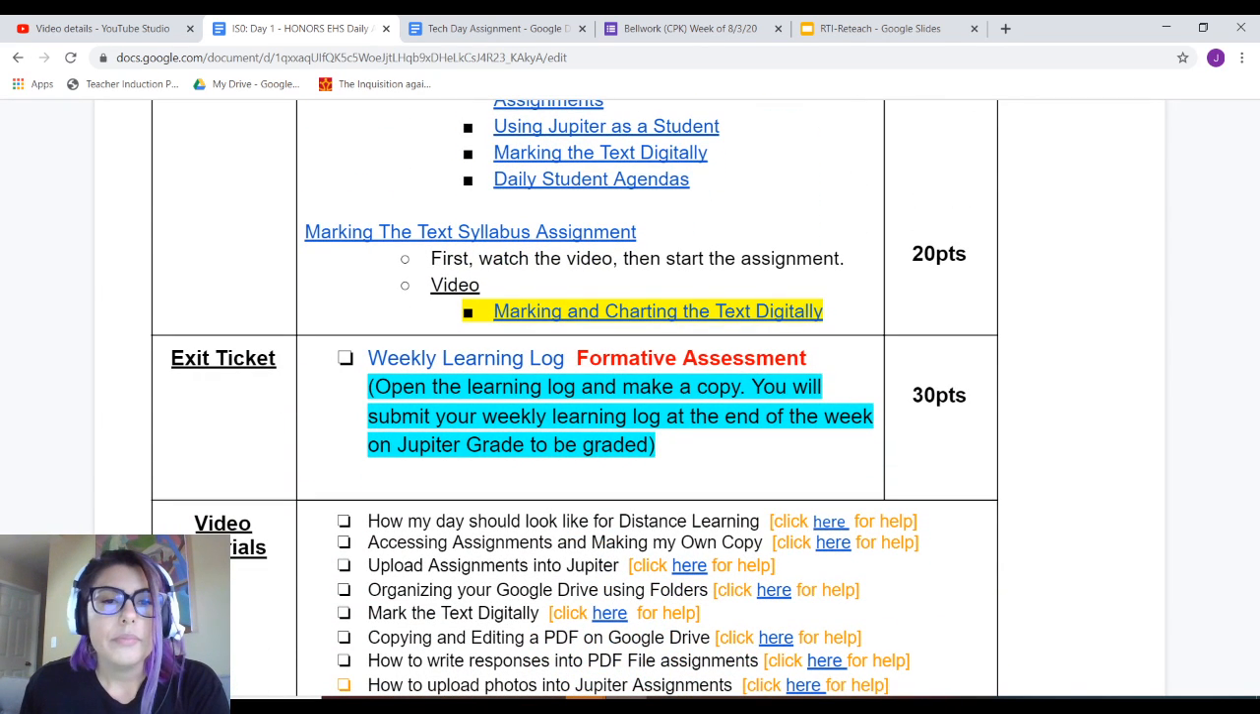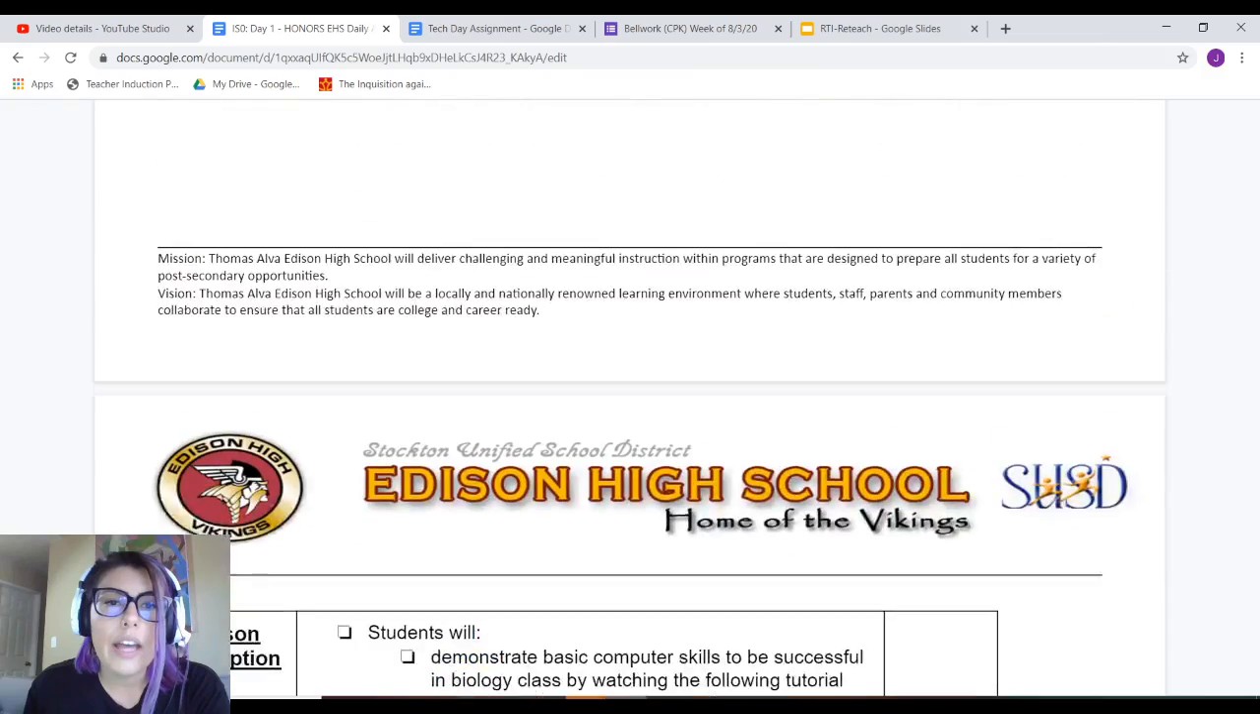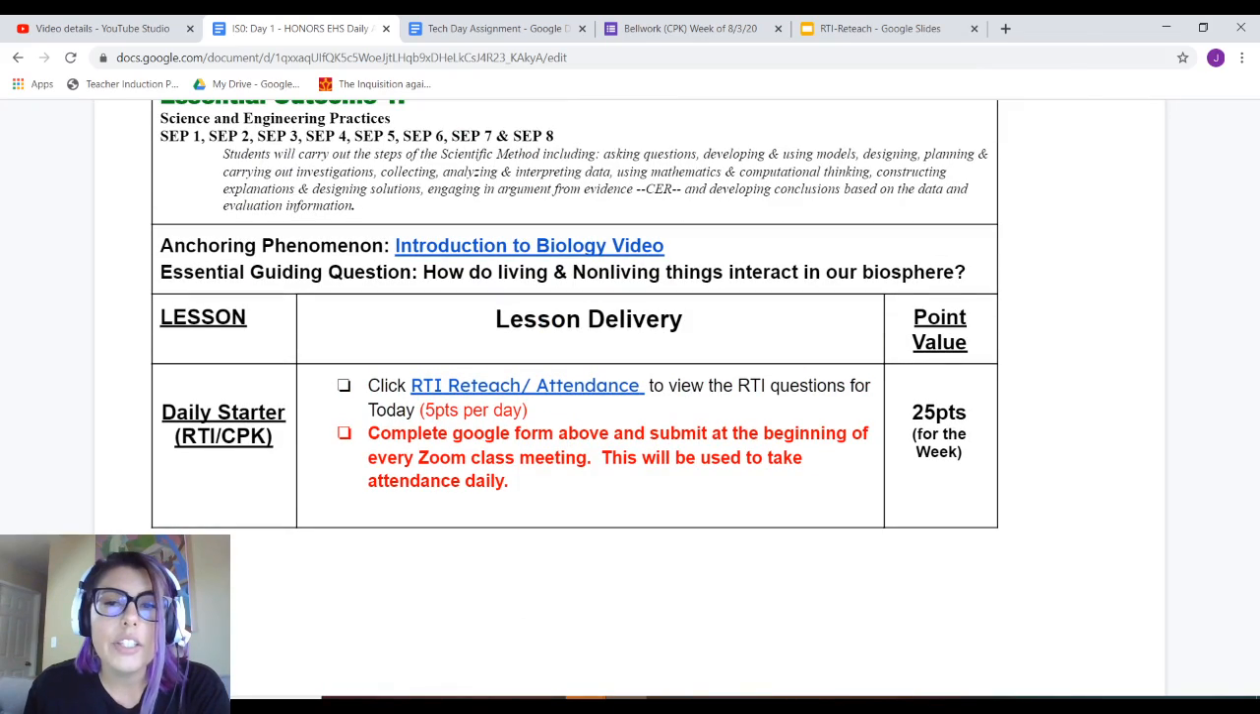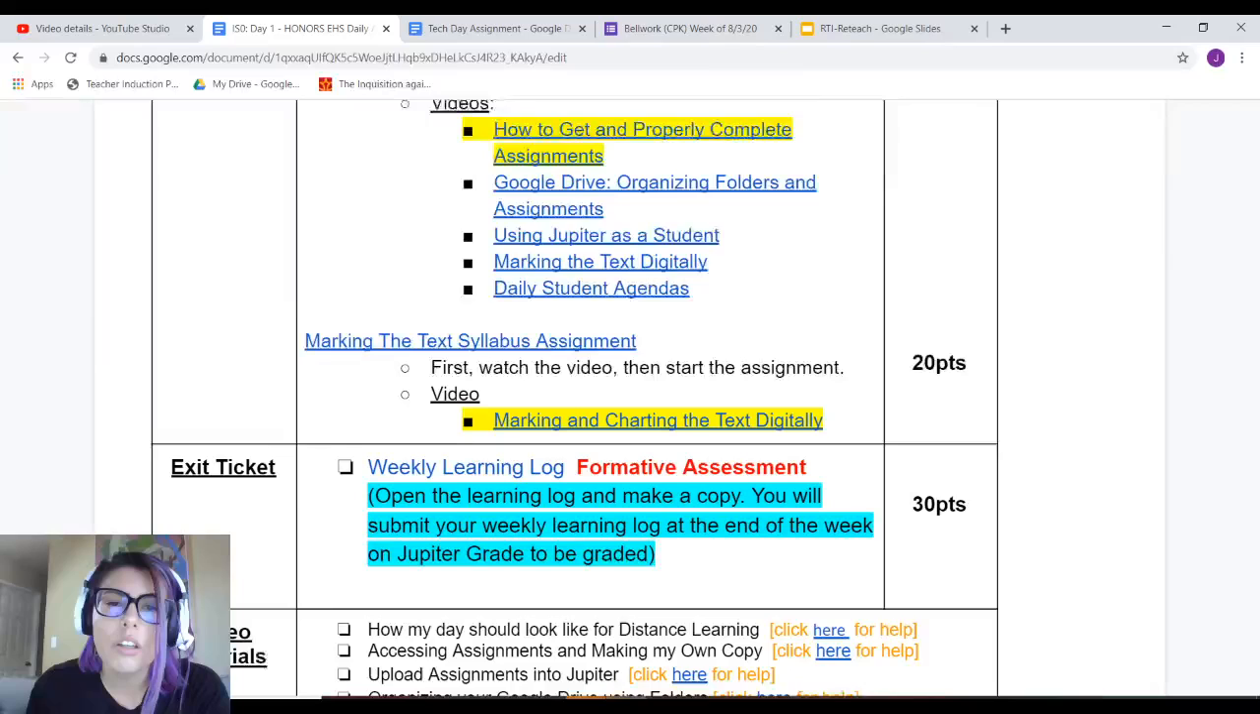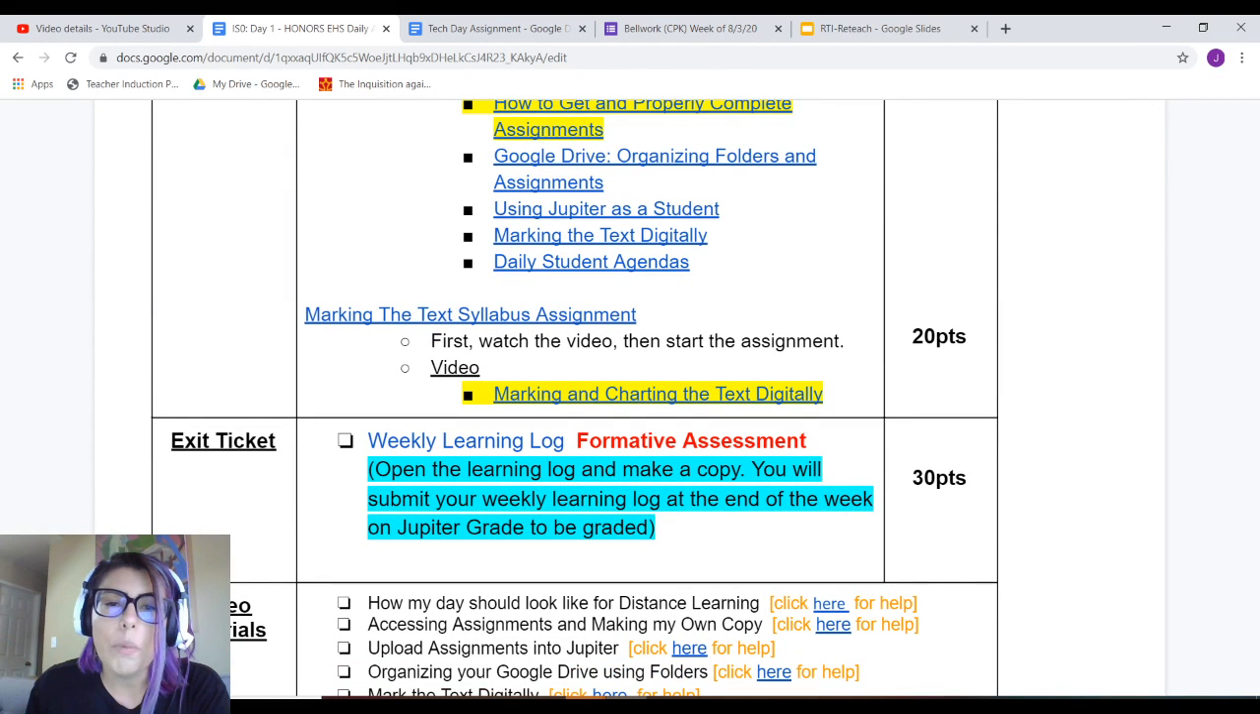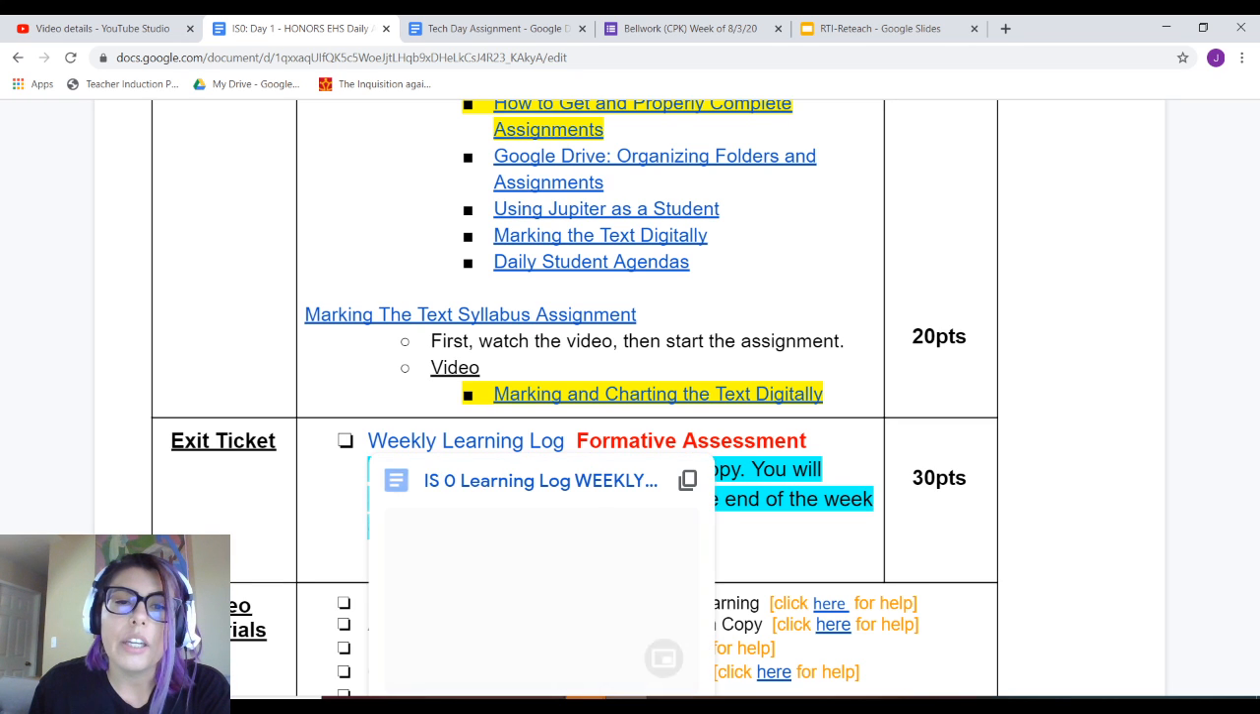All right. The last thing you're going to do for the day is a weekly learning log. So notice that the RTI is a daily thing, but you'll get 25 points for the week. And the weekly learning log. So open up the weekly learning log. You will submit your weekly learning log at the end of the week on Jupyter Grades to be graded.